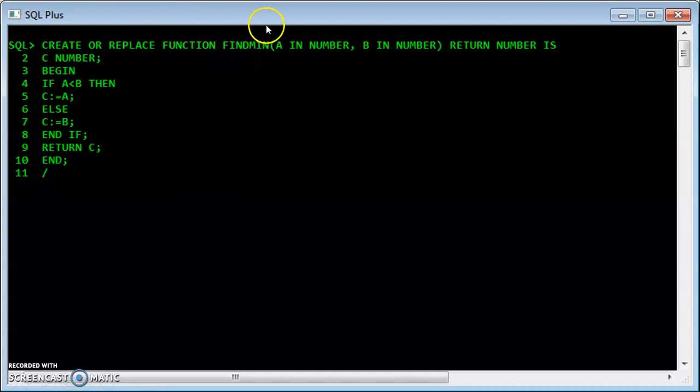Again, here we are using the same example to find the minimum. A is a number, B is a number, so these two are input numbers like we have seen in the procedure. Now, return number is, so the returning value is of type number, that is C. C is the value that I am returning. Now, starting with the function body, begin, the rest of the code is the same. If A is less than B, then A is assigned to C, else B is assigned to C. Whatever is the minimum number will be assigned to C. And here, see, we have to return C.